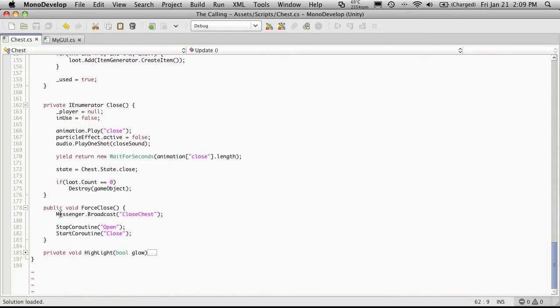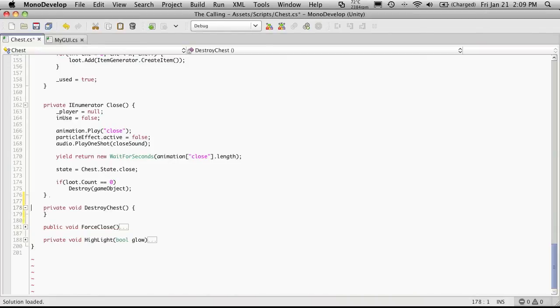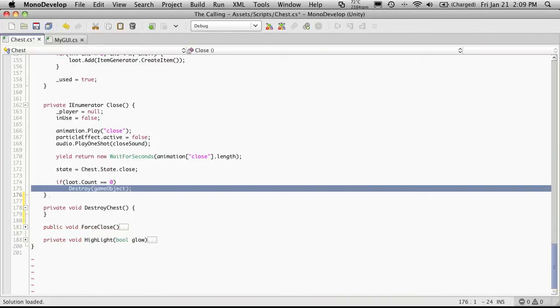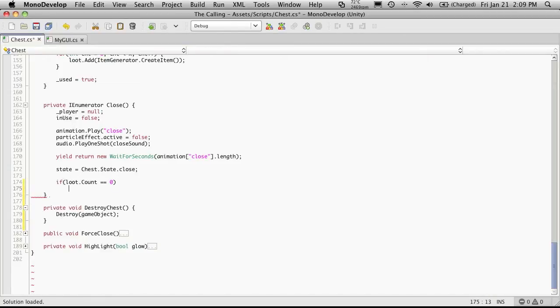I'm going to go right above ForceClose and right underneath my Close method, and I'm actually going to create the function that is called to actually destroy the chest. So this will be private. It does not return anything, so it's void, and I'm just going to say DestroyChest. It does not take any parameters, and all I'm really going to do is take this line that we have up here. This is the only place that we have the chest actually being destroyed, so I'm going to move it into this function. And then I'm just going to make a function call up here where it used to be.